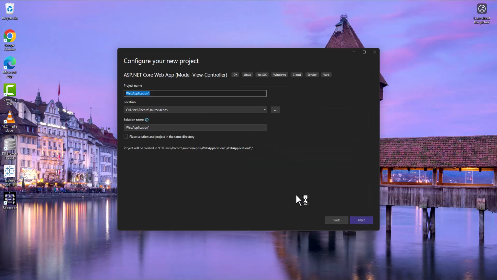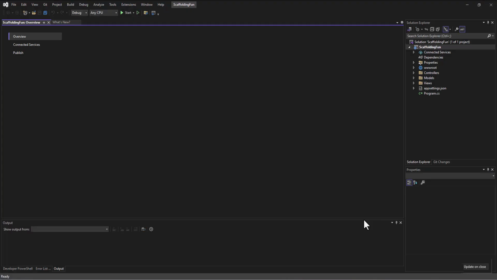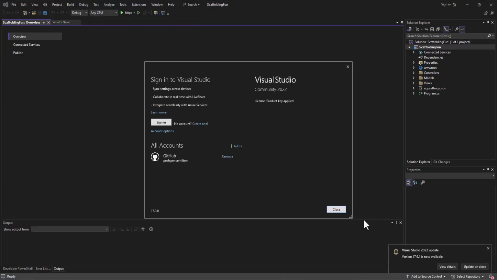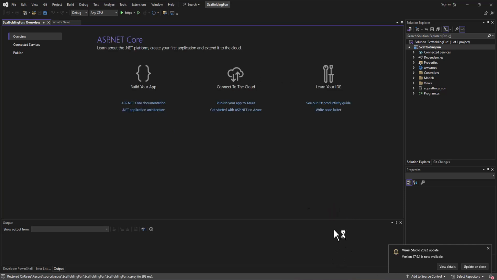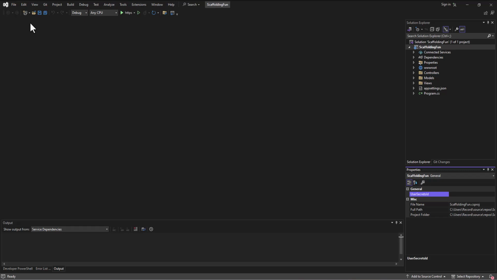Next, and then I'm just going to call this Scaffolding Fun. All right, so Scaffolding Fun. I'll leave the rest of those defaults, and we'll build our little app. All right, so once that app's built, again, this is just the default app. Let's go actually get the database.